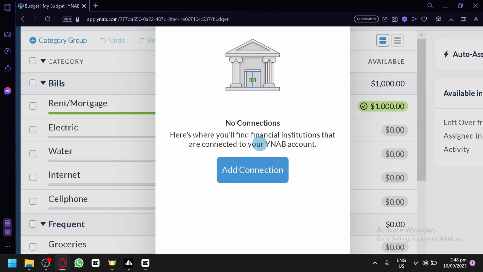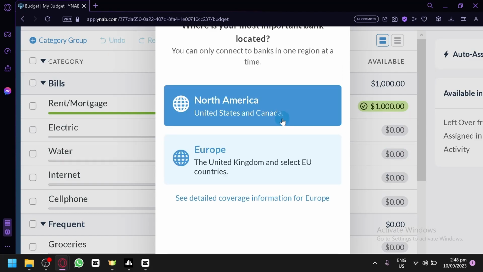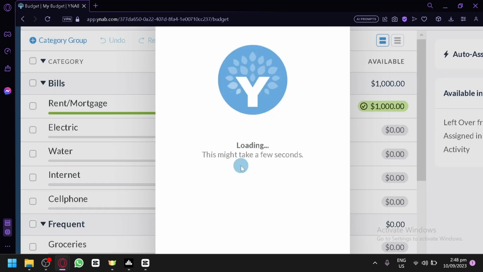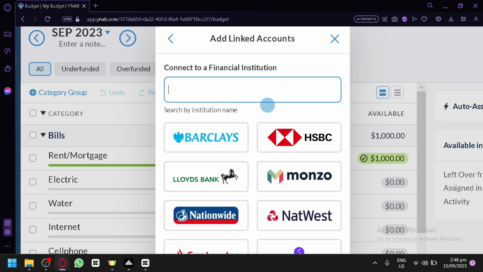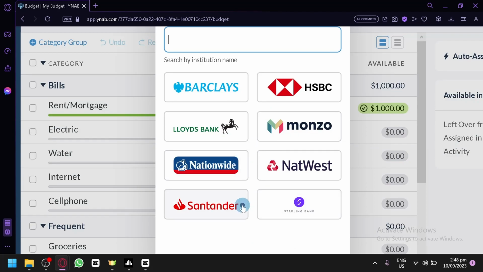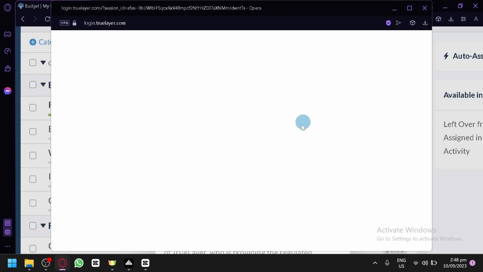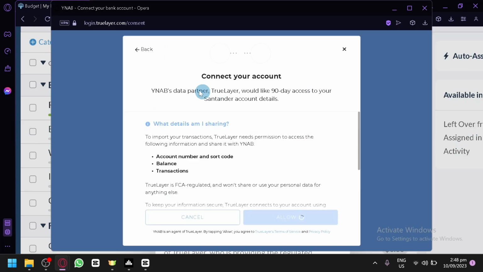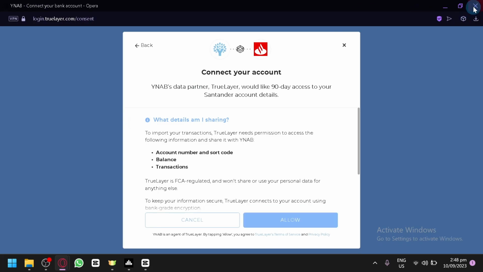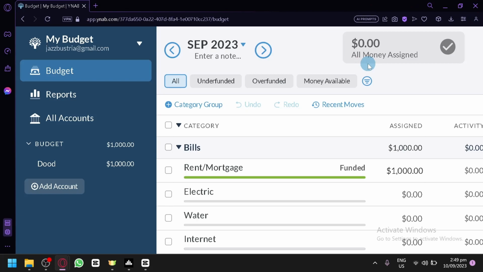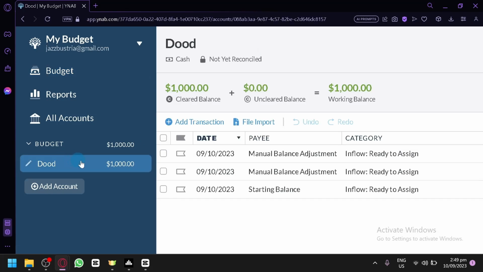As you can see right now, there is no connection, but if I click on add connection and simply put in the necessary information, for example, Europe, and simply select the bank over here, for example, Santander, and click on next and simply follow all the necessary requirements that are being requested of you by Ynab. And after all this, you will be able to connect it and you will be able to modify and view it on the left side over here, such as this option over here.